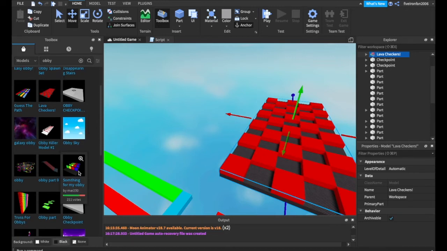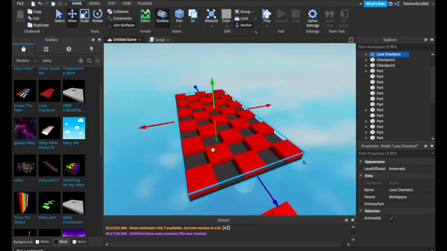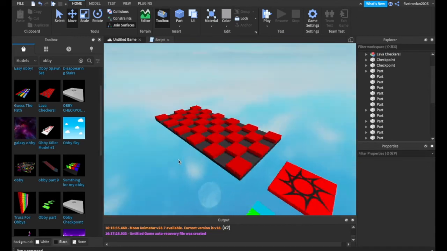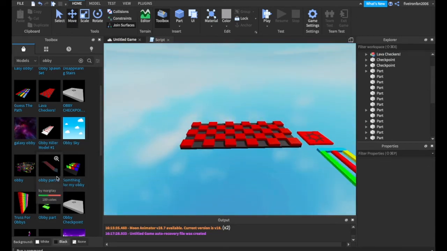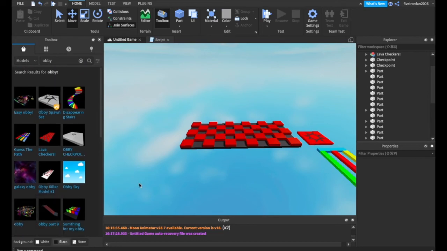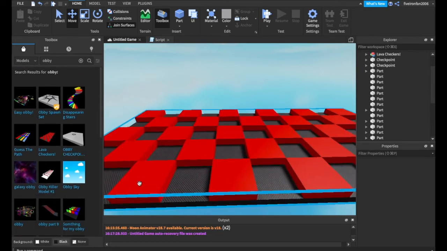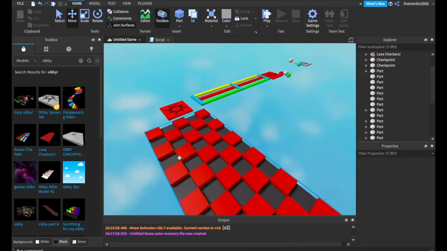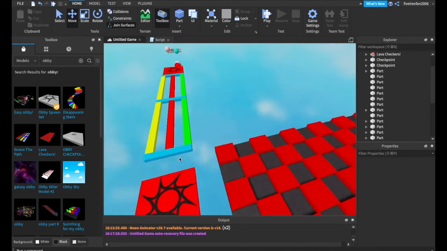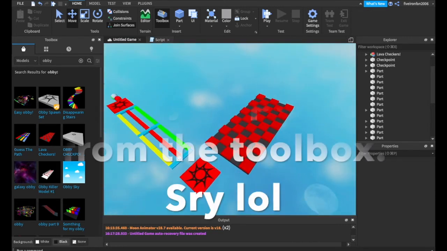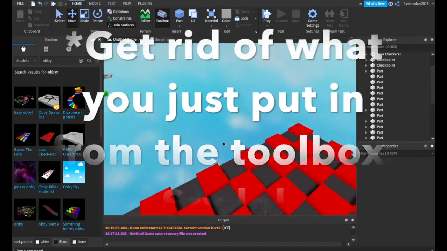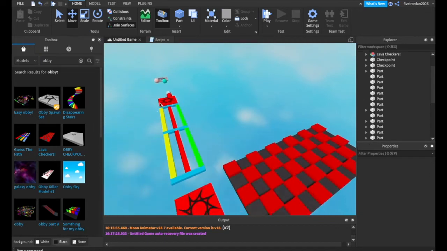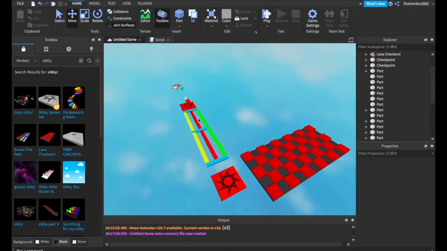And every single time you take something from the toolbox, I would test your game again to make sure that nothing happens, because there are hacks in the toolbox that can really just destroy your game. So I would just make sure that you test it every time you put something in from the toolbox, and if something's not working right, then get rid of what you just took out. Other than that, just make sure you experiment. You can make more of your own stuff with what we learned, the anchoring and the can collide versus not can collide.